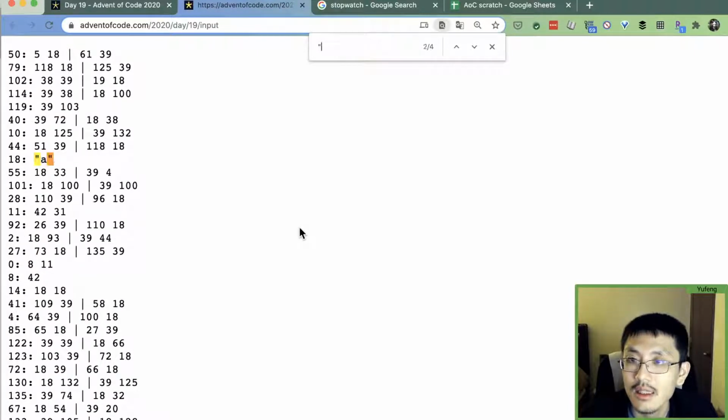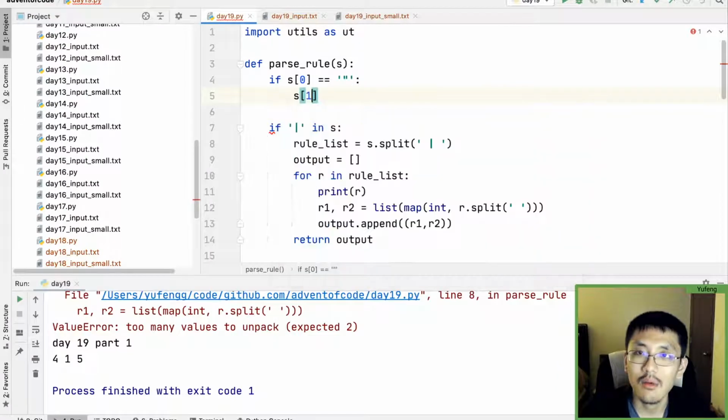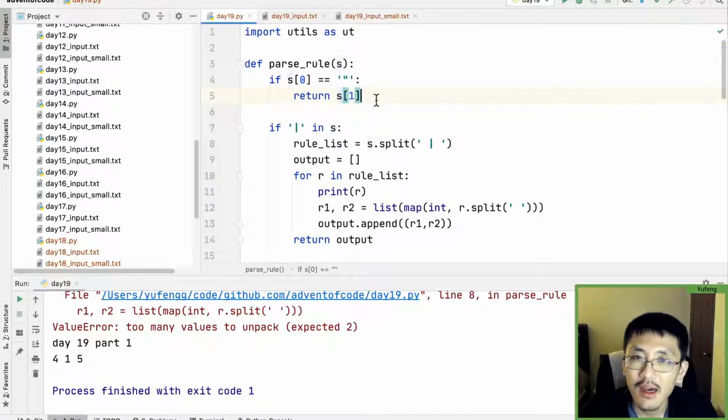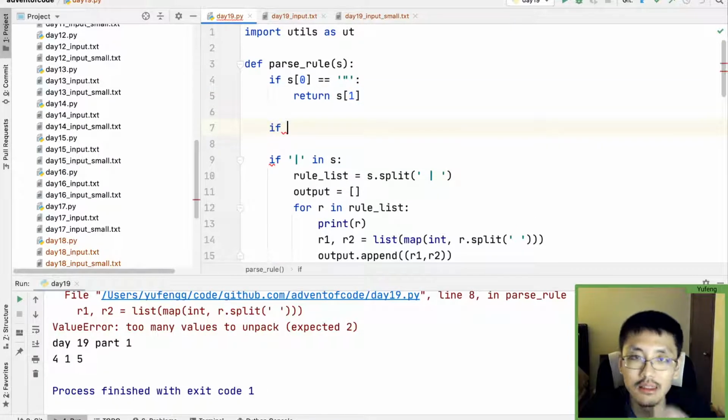39 and 18 are our A and B. Man, you could almost just handle those as single cases, because I think it's just going to be the second letter. It's going to be S at 1 is the rule. And so that would just be a string. Yeah, we'll put that there for now. Ugh, I'm worried about this.